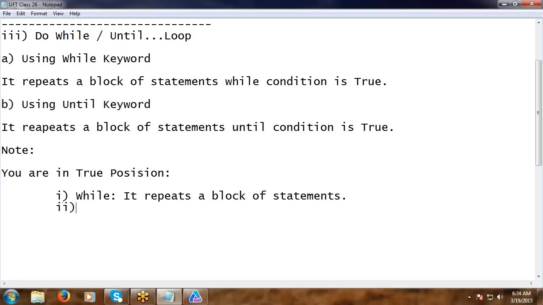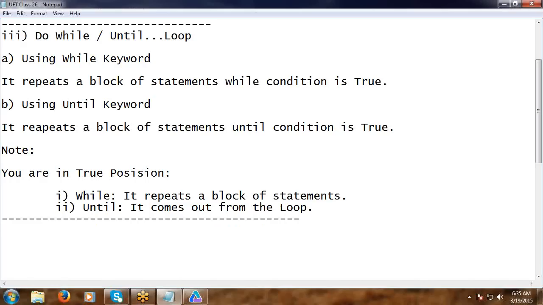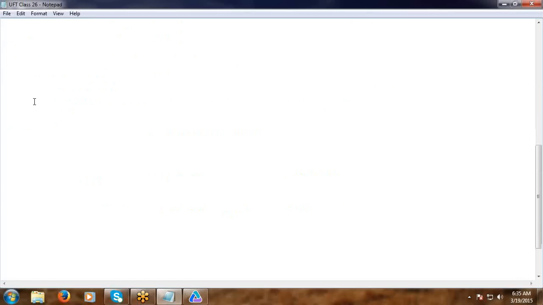Next, if it is until, for example, you are in a true position, what will happen? It comes out from the loop now. Did you understand the difference between these two keywords, while and until? If we are in a true position, while will repeat. Once you meet a false position, it will exit. Quite opposite is until. Once you are in a false position, it will repeat. Once you meet a true position, it will come out from the loop.